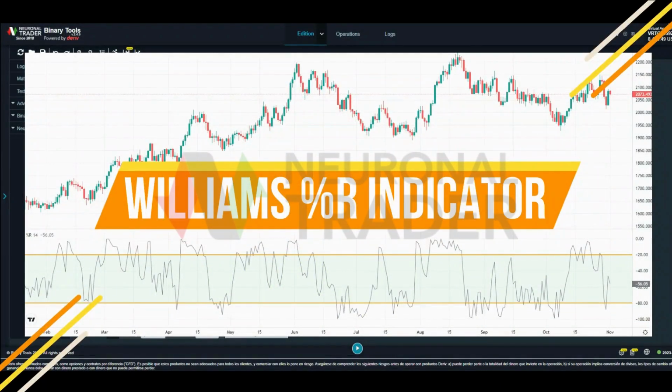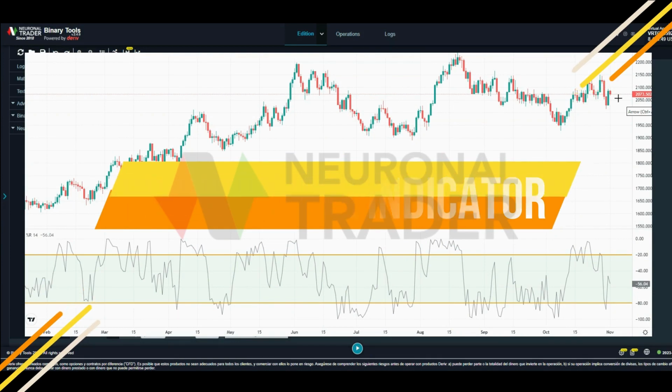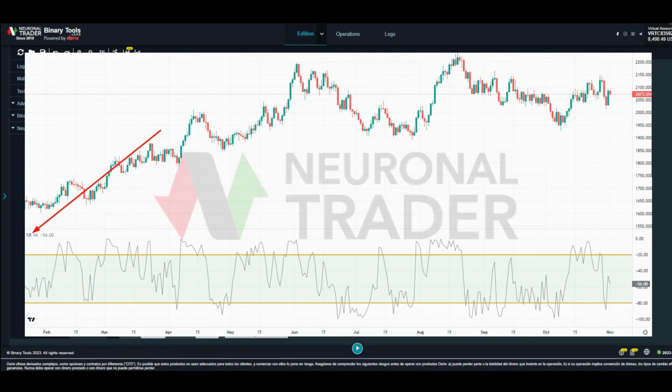Williams %R indicator, or in other words the Williams Percentage Range indicator, is a momentum indicator that is used to identify overbought and oversold conditions in the market. The difference between this indicator and others is that it oscillates between -100 and 0. If the value is close to -100, that is a signal of an oversold condition, and if the value is close to 0, that is the signal for an overbought condition.